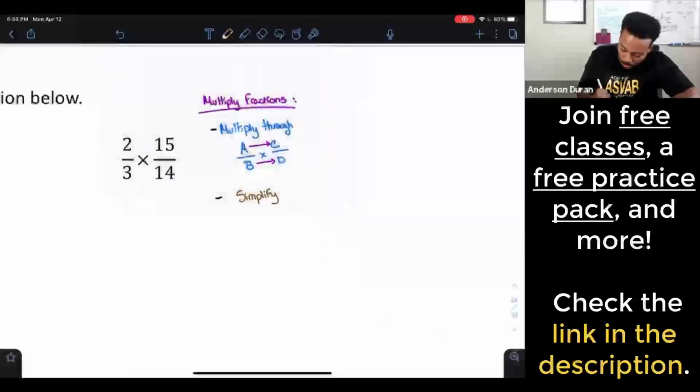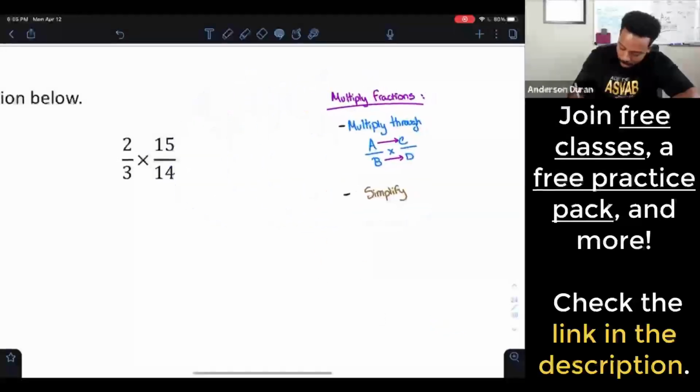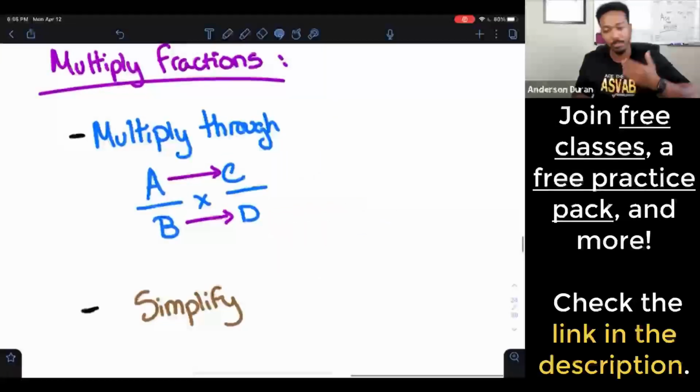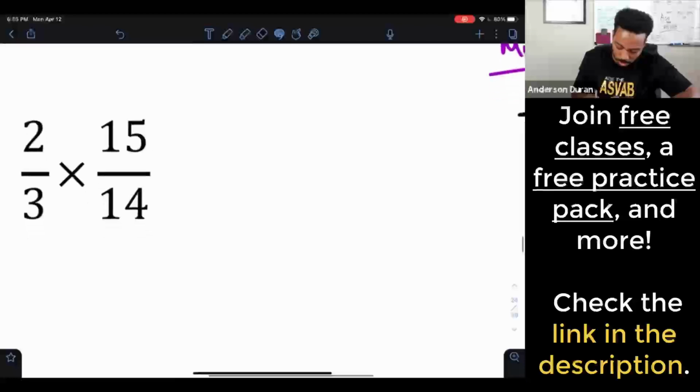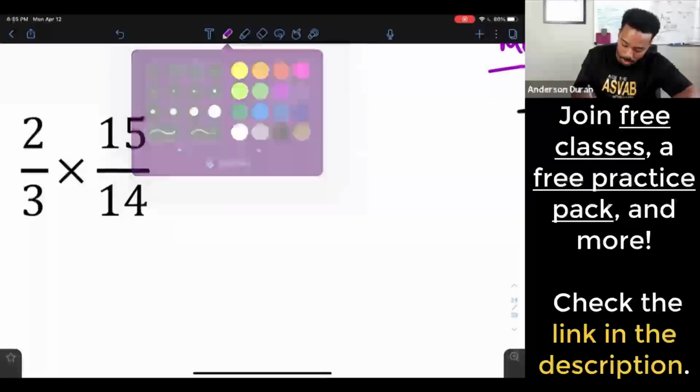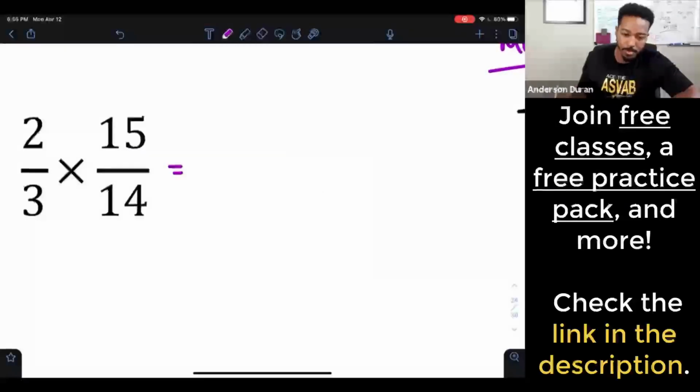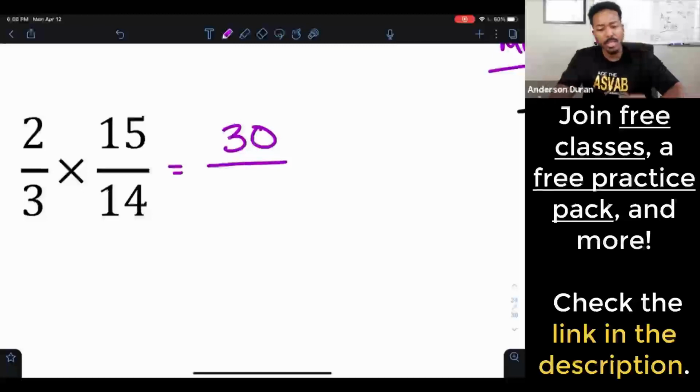Let's go ahead and do it real quick. Let me go ahead and actually just move this over here. So again, step 1, multiply through. Step 2, simplify. So everybody, what's 2 times 15? Help a brother out real quick. What is 2 times 15? That's right, 30.